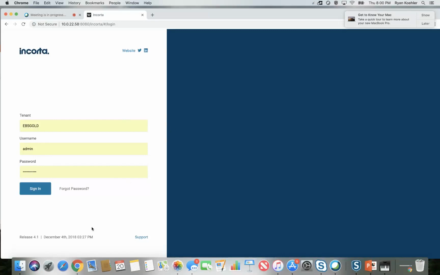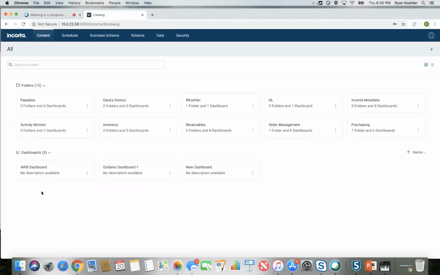We recently did an upgrade to release 4.1, so we're on the latest and greatest now, which is great. There have been some strong enhancements from an architecture standpoint. But when we log in, we really have a few different modules here up top.